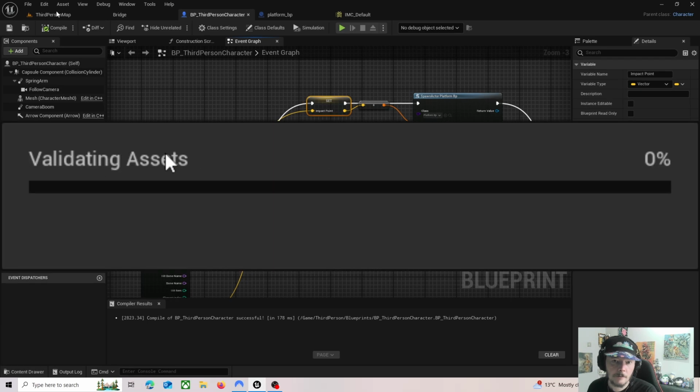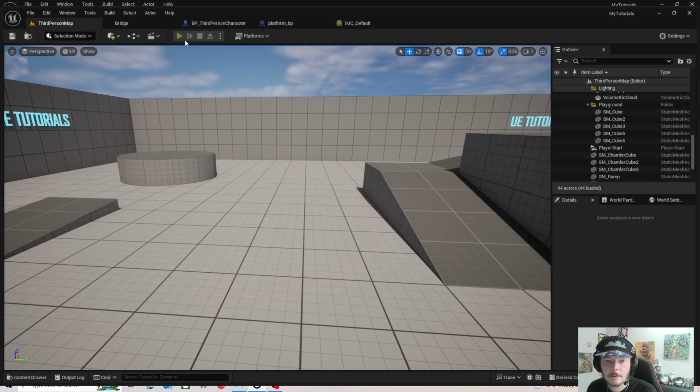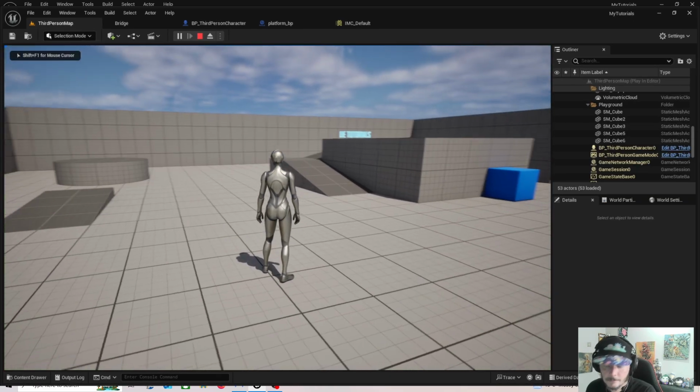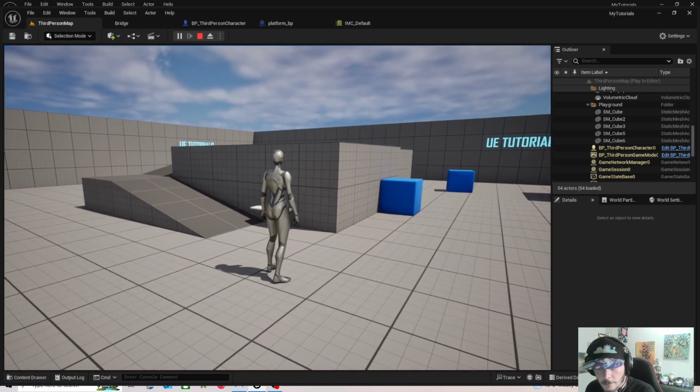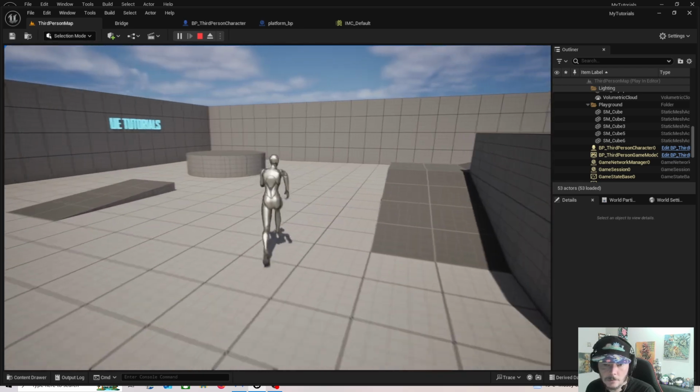So now if we spawn the platform, it's there. If we go to the wall and spawn the platform, it's at the wall. See?